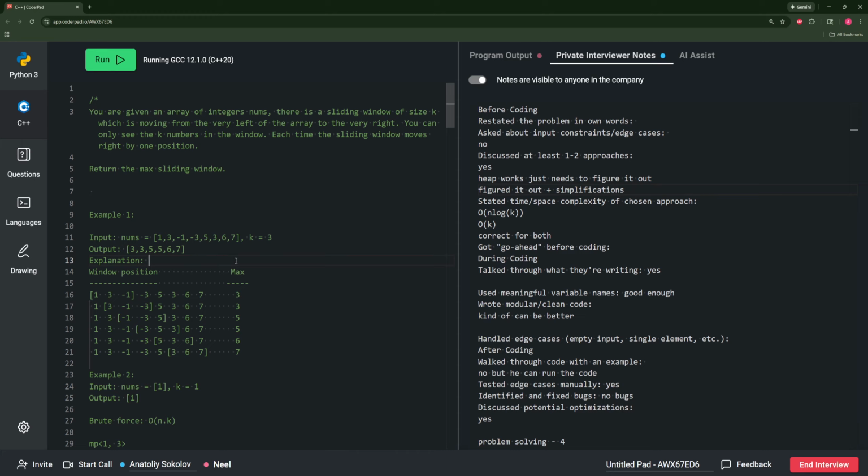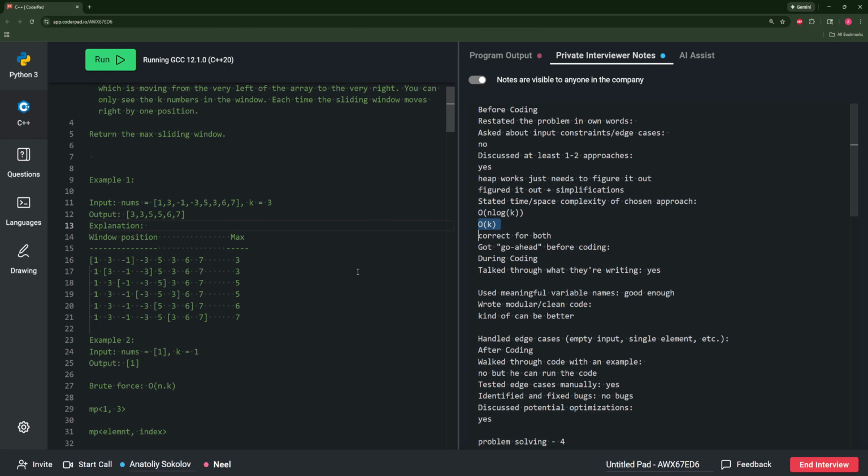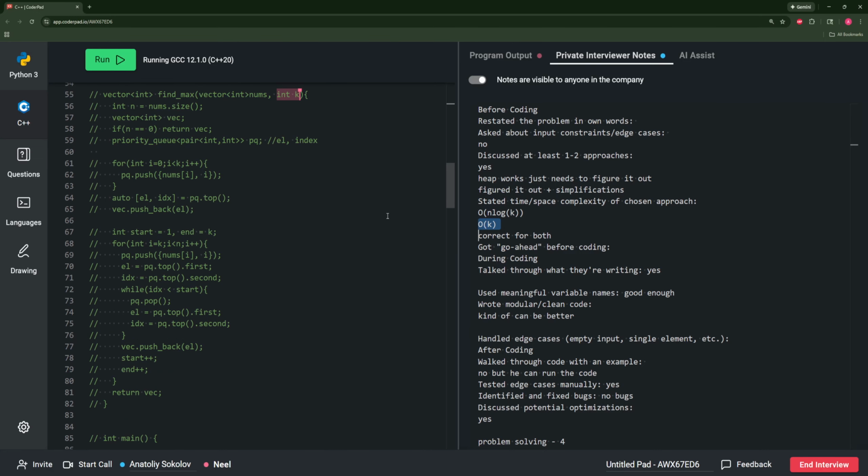You basically just have a monotonic queue, and then the front of your queue is always the min or the max or whatever way you want to do it. But I think this is fine as well. Your time and space was correct. Your coding was good. I think your code was pretty clean.